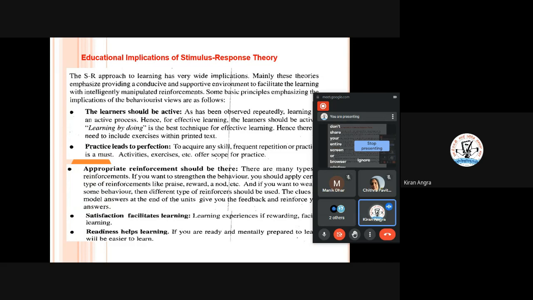Here they say that practice leads to perfection. The cat kept on pressing the lever and ultimately it led to perfection. Appropriate reinforcement should be there. They say that many times reinforcement helps. It strengthens the behavior. There should be certain types of reinforcement like praise, reward, a nod, and if you don't give it, it weakens the behavior. So different reinforcers are to be used.